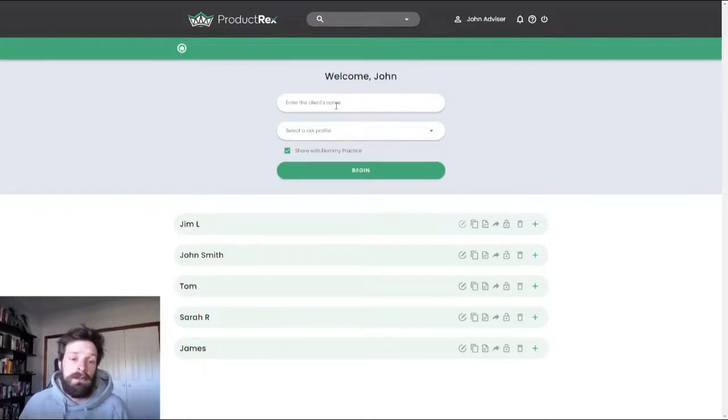Okay, I've logged in. You can see this screen. This is the home screen. Up the top is where we put a new client in. And we can see our existing clients below. So all pretty straightforward. If you wanted to access one of those existing clients, you can of course click on it. Today, however, I'm going to add in a brand new client.